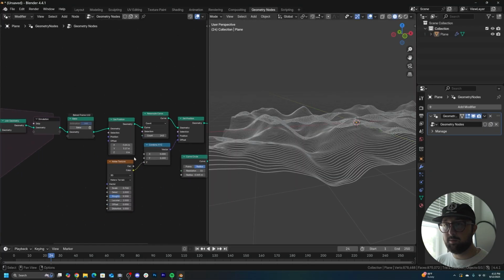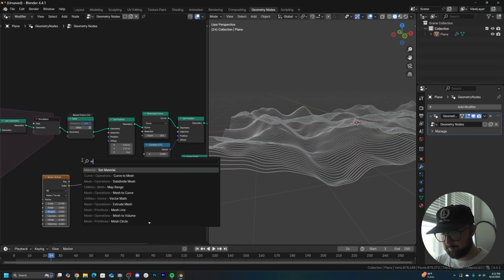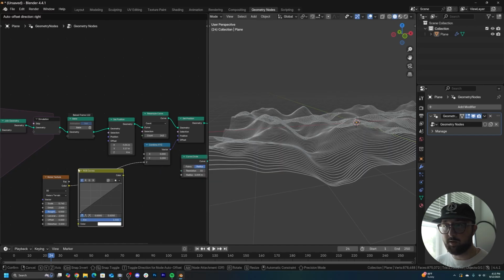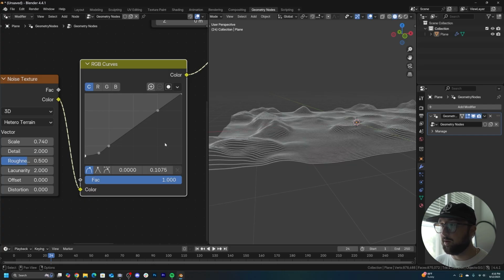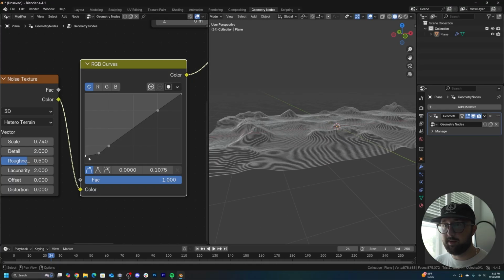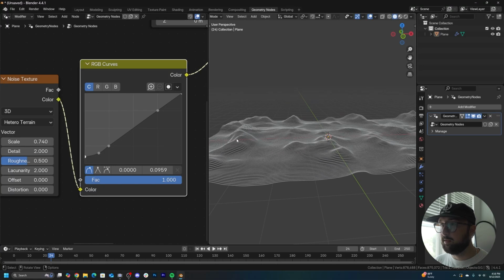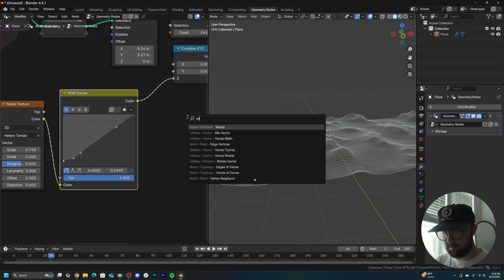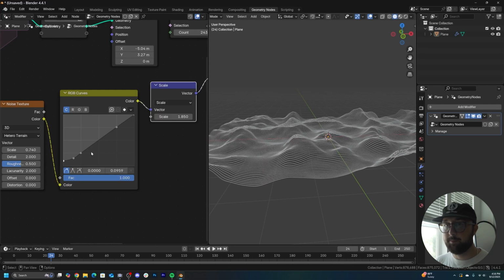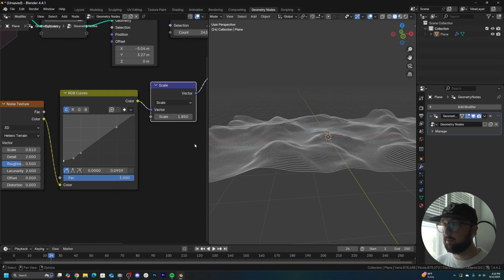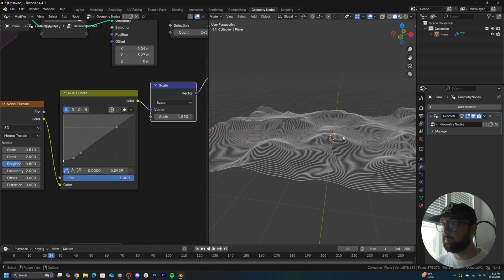And again, you go over here with a mix, RGB curves node, and say, all right, we're going to throw a node here, node here, node here, and then flatten out the bottom. Maybe flatten it out a little bit less. And then we can go ahead and get a vector math node set to scale, and then bring that geometry up. Bring that scale down. There we go. We have some really nice displacement that we're showing.